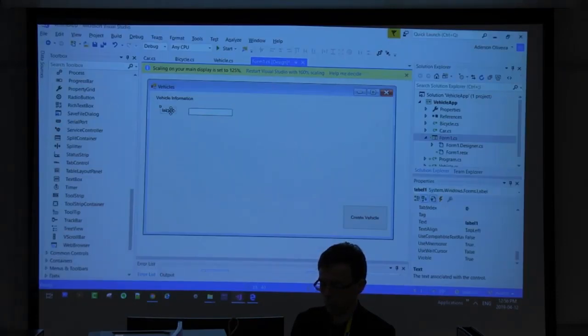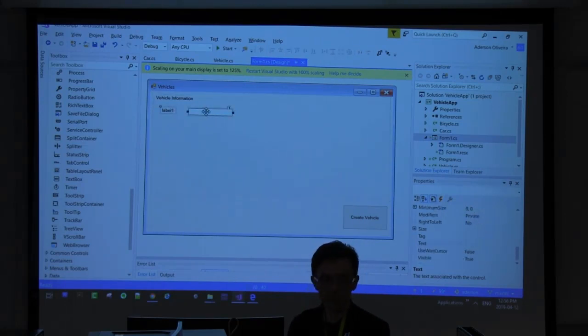Okay, so what I can do here, I can select both of them if I press Shift. I can click the first one, press Shift and click the next one, and I can do a Control C and then Control V.